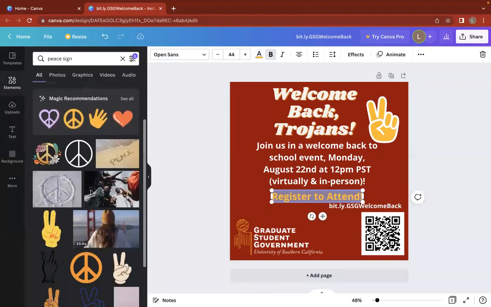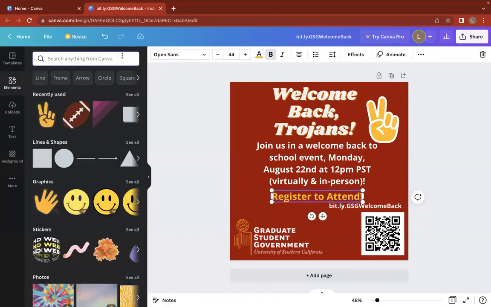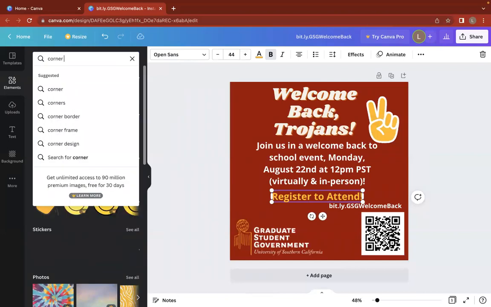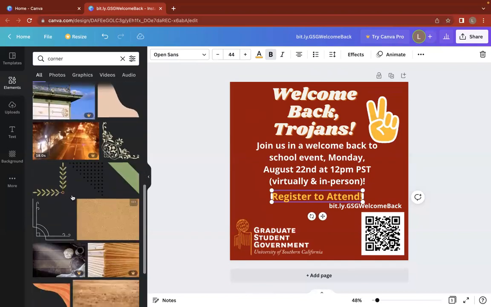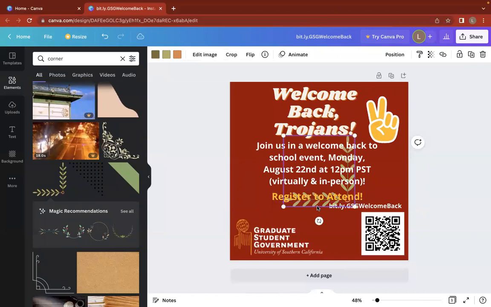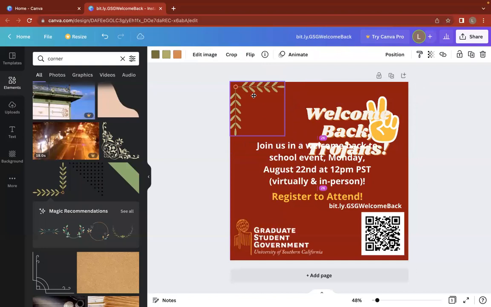You can add any other kind of element tabs or photos that you like. So I'm going to add the sleeve border just for the sake of showing you, even though it kind of does not go with my design at all. And you can rotate it to be whatever angle you need it to be for each corner. Move this for a second.